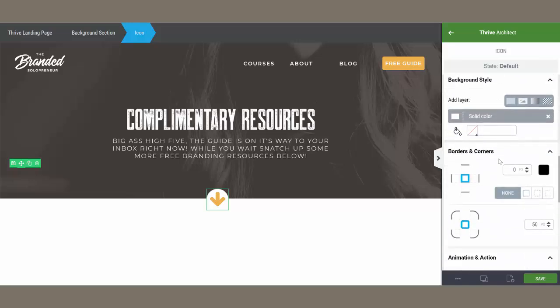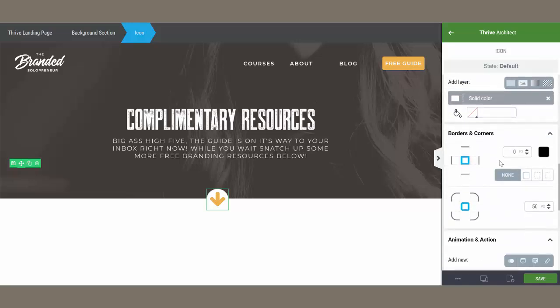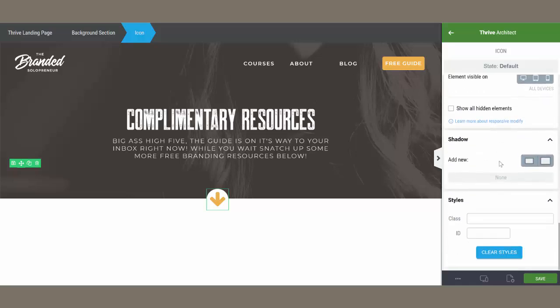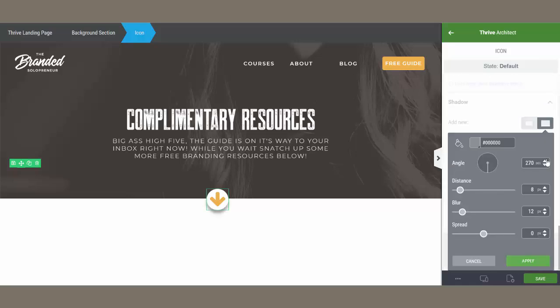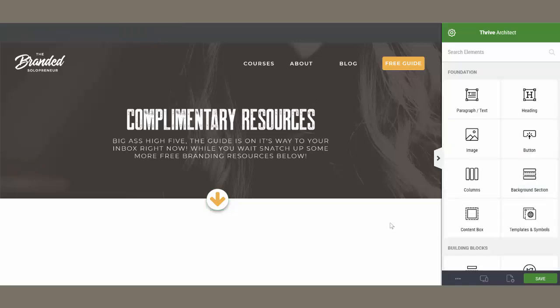All right, and now because I used a white background, I want to differentiate, I want it to pop just a little bit. I'm going to come down to the shadow section and I'm going to add a little shadow here. I'm going to dial the distance down a little bit. Perfect, and then apply that. Are you loving that? I am.